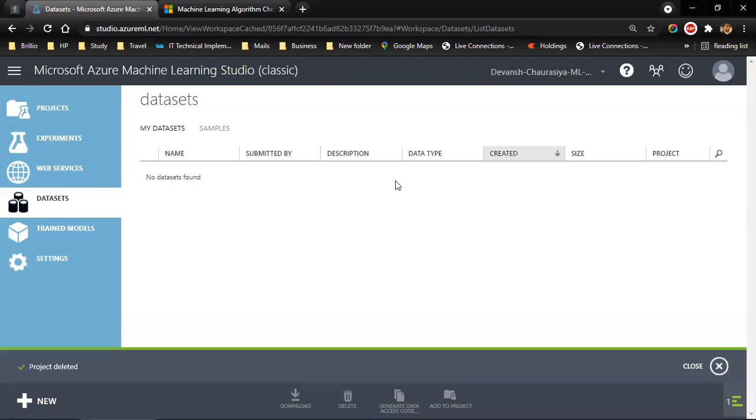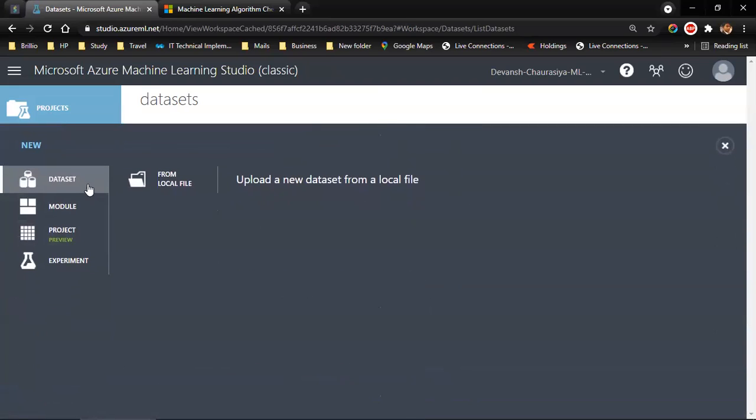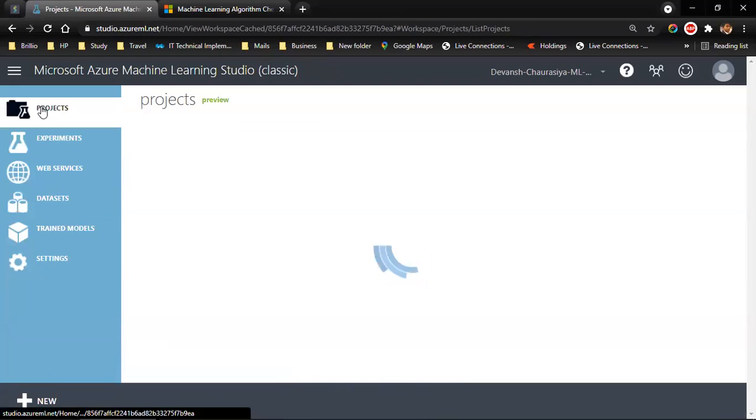I have recently deleted all my projects and experiments. You see that whenever I take any action, I will get a detail here, project deleted. I just deleted that. I can close it from here. Now, if you have already created your ML Studio account, this is the page you are on. Click on New on the bottom left: Dataset, Module, Project, Experiment from local file. Now let's go one by one.